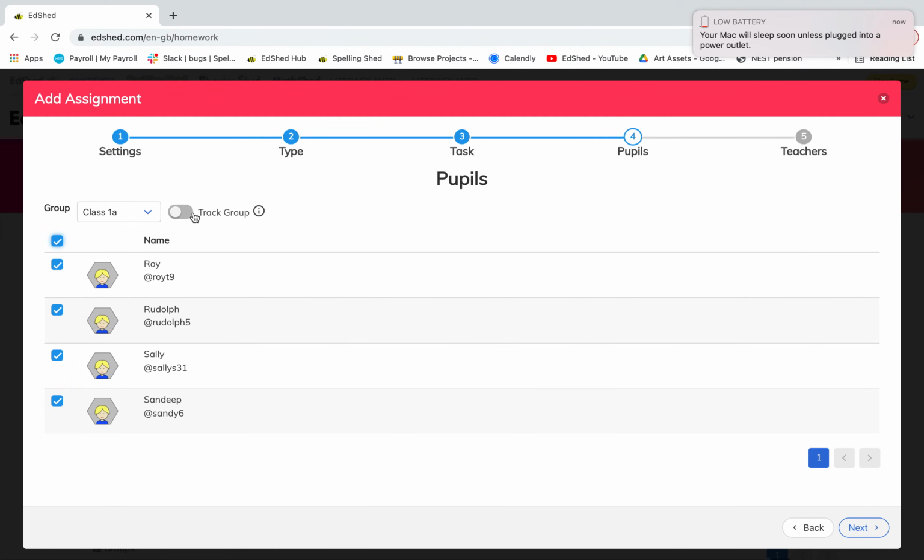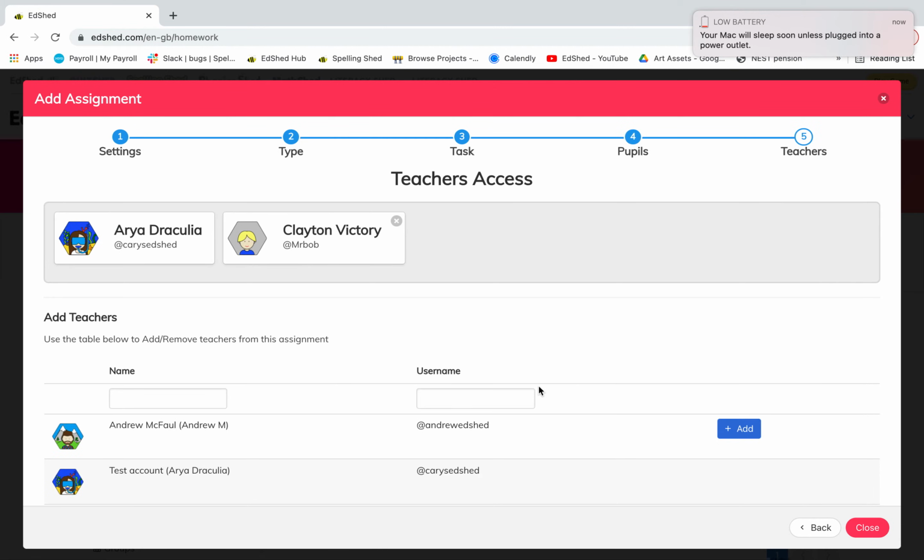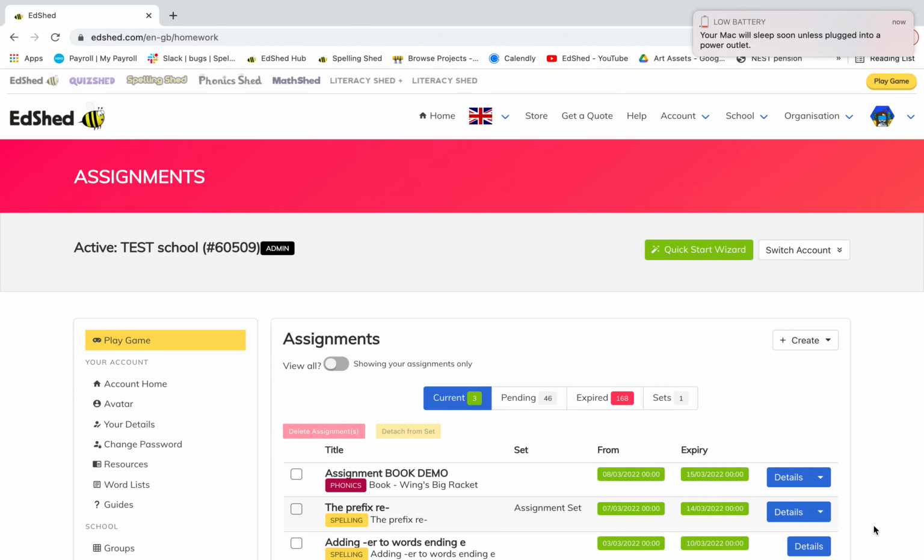There's an option to track group here, and that just means that if pupils move out of this group, they'll be taken out of this assignment. Click next, and here you can add any teachers who need to see this assignment. So maybe it's teaching assistants or job shares that need to know if pupils have done their homework. Click add, and then everybody here can see this assignment, and then click close.